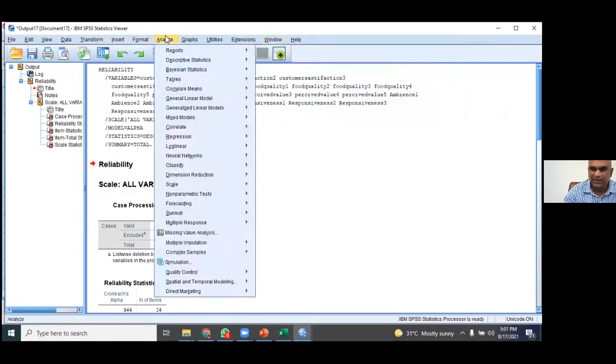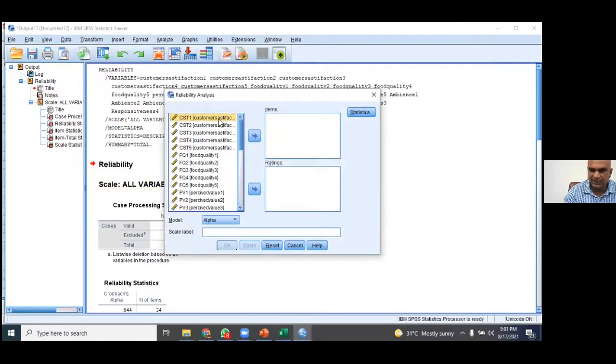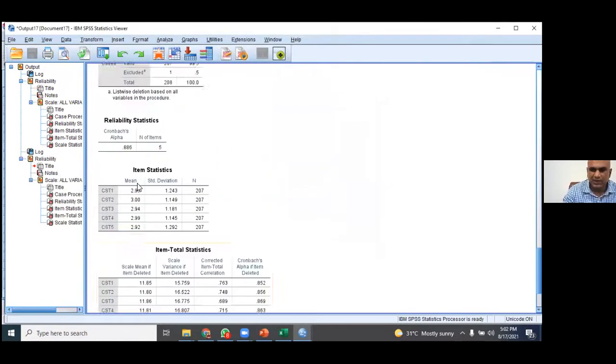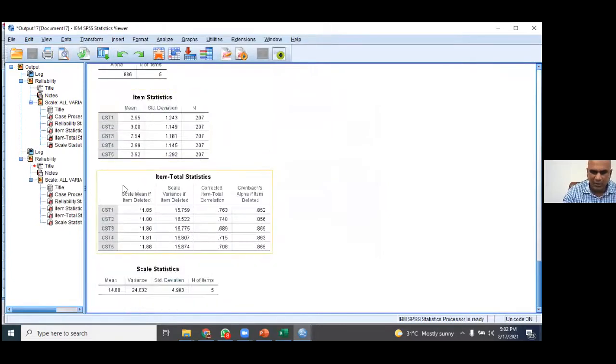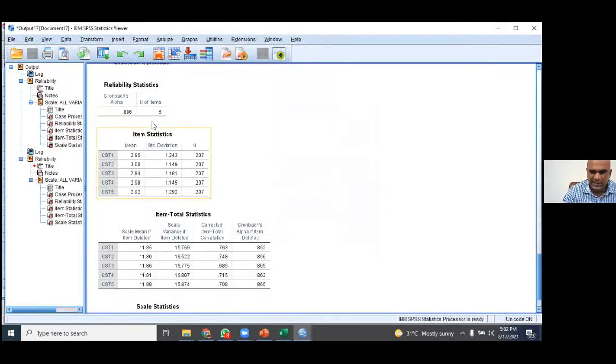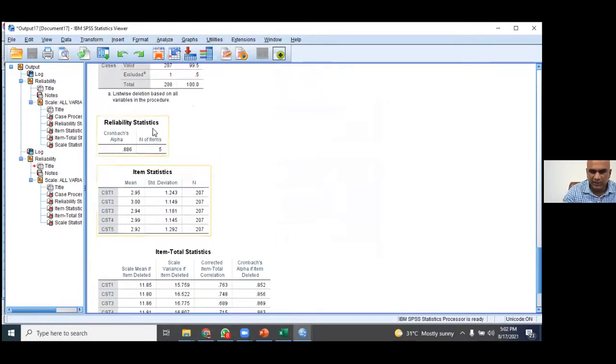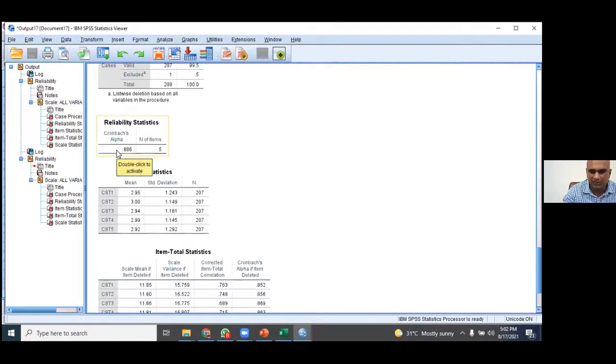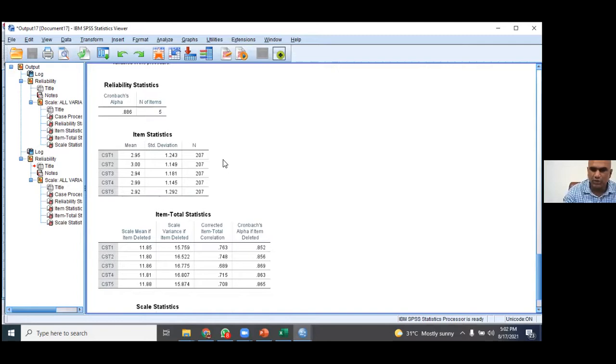So let's go back: Analyze, Scale, Reliability Analysis, Reset, and let's say customer satisfaction. Customer satisfaction, and again Statistics, Item, Scale if Deleted. Continue, and OK. Now we have the results for the scale, which is customer satisfaction. The Cronbach's alpha value is 0.886. We know that if the Cronbach's alpha value is 0.70 or 0.80, it is good enough.